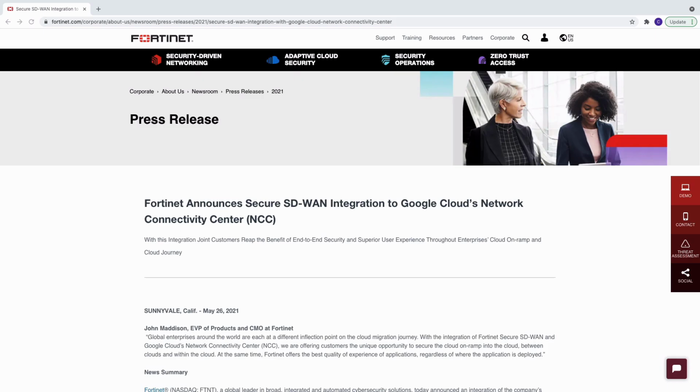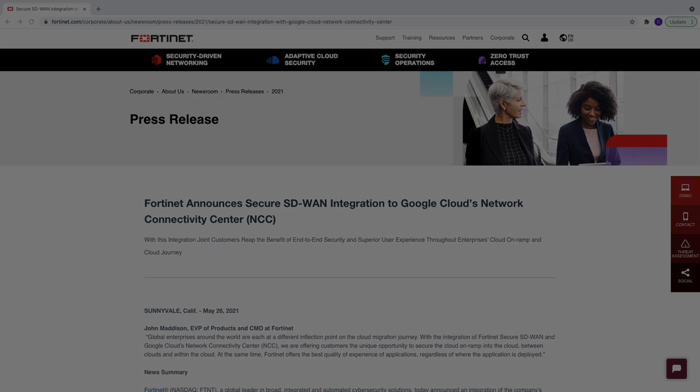Hey everyone, Fortinet recently announced integration with Google Cloud Platform's Network Connectivity Center, NCC for short, where enterprises can enjoy the benefits of a secure global service delivery in a multi-cloud or hybrid cloud architecture. In this demo, we will show Fortinet integration with Google Cloud's NCC.